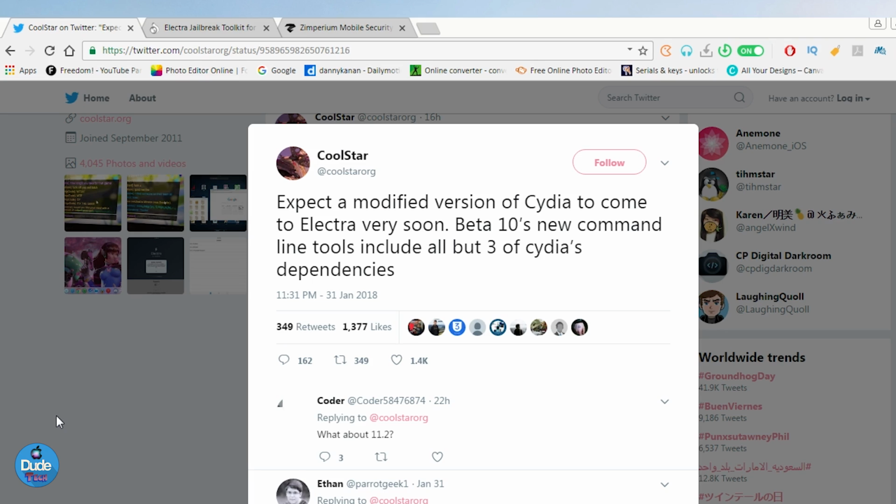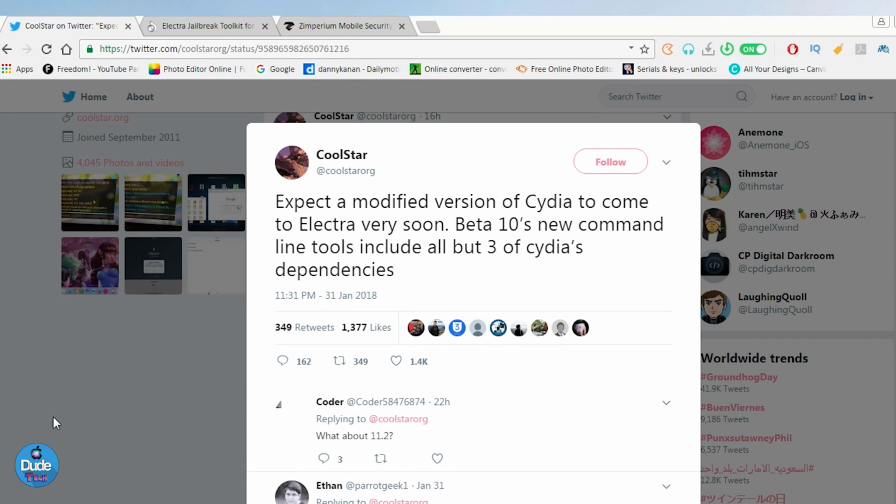And talking about the ELECTRA, we are currently on beta 10, including a new command line tool. CoolStar is talking about some fixes, and I think he is doing something to make Cydia work on the ELECTRA. So if you are already using the ELECTRA, you will have a full jailbreak including Cydia, and you will use Cydia just like on any other jailbreak.